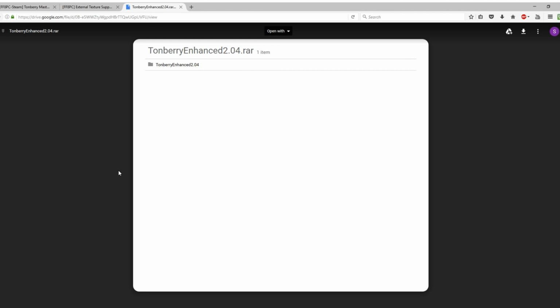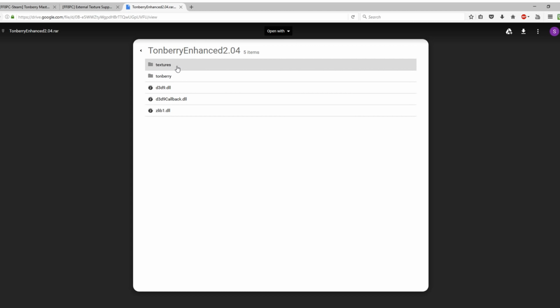So these mods are quite popular and the authors don't get paid for making them. They're just fans like us. So you'll want to support them perhaps, and many of these authors let you know how you can do that. But whether you do or not, all these mods are available for free. But download the Tonberry Enhanced 2.0.4.